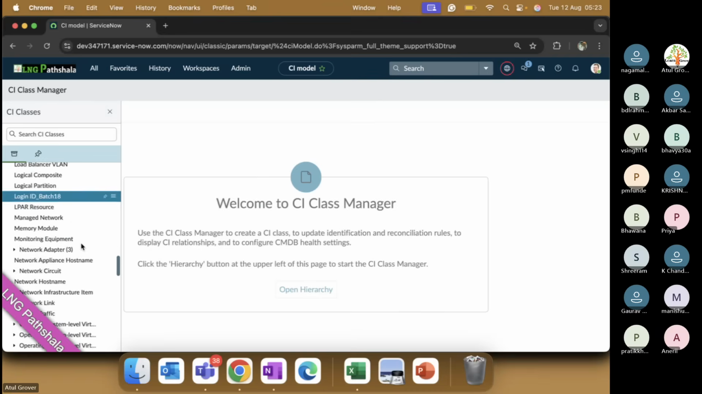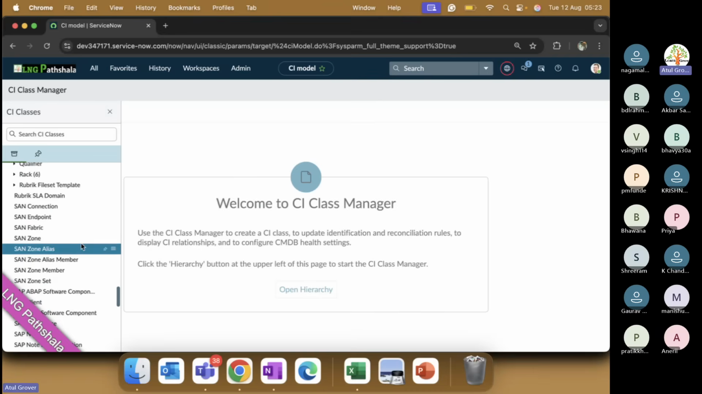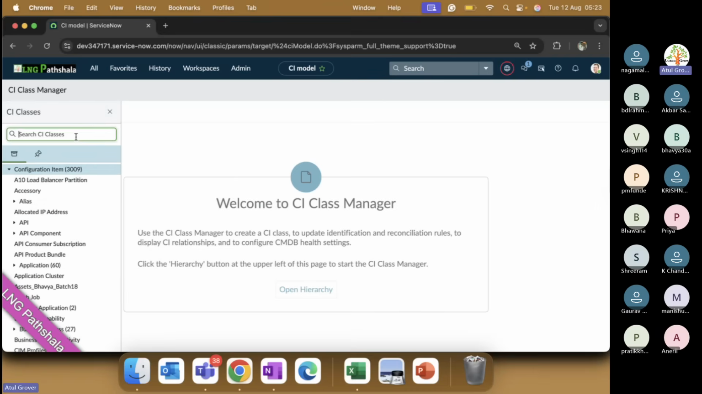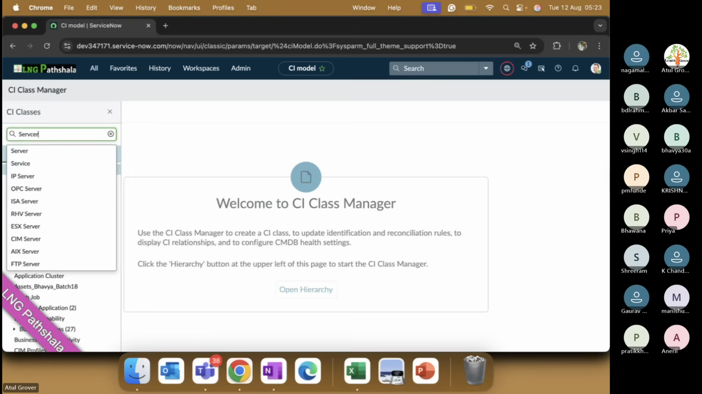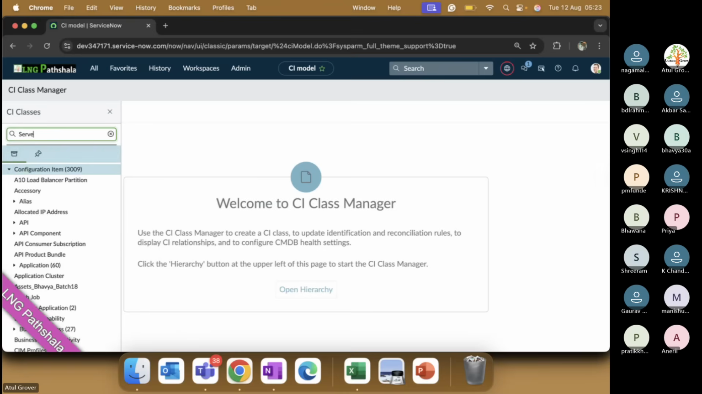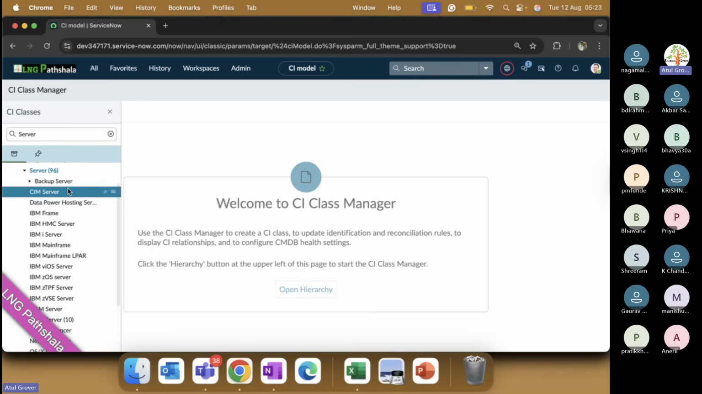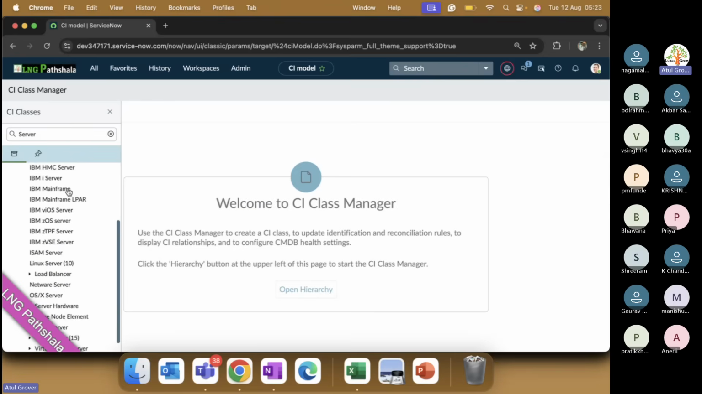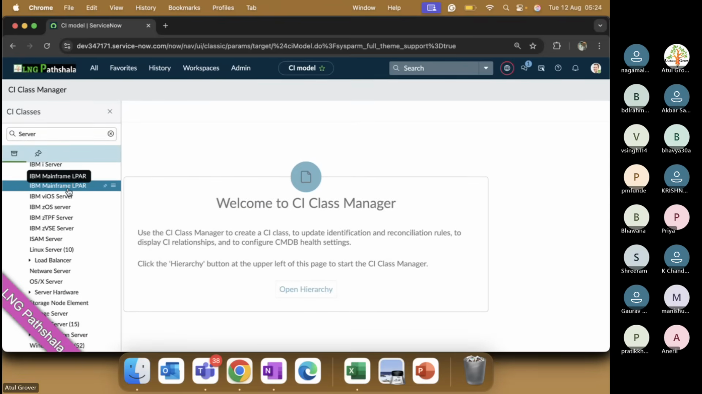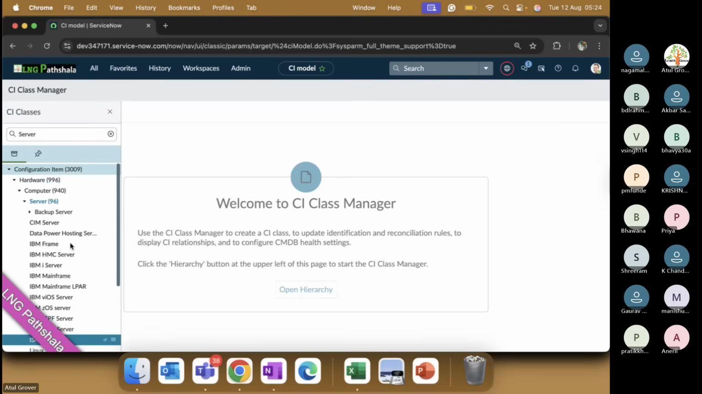I talked about the server, right? So under the server, I have these many types of servers. These classes are given by ServiceNow out of the box, and ServiceNow recommends to use these classes as much as you can.